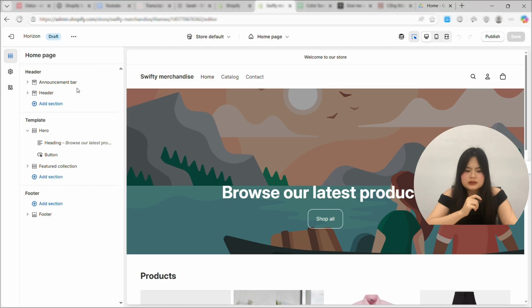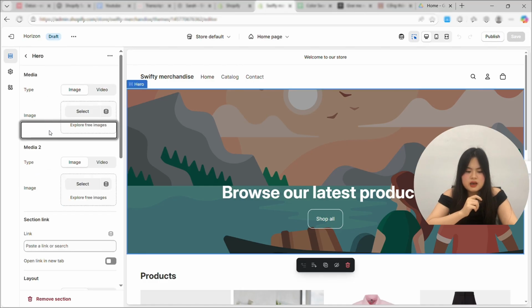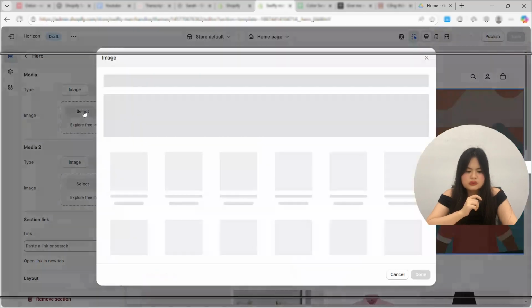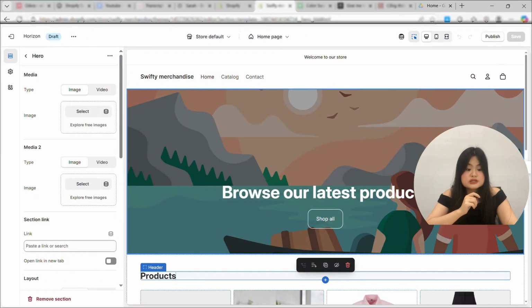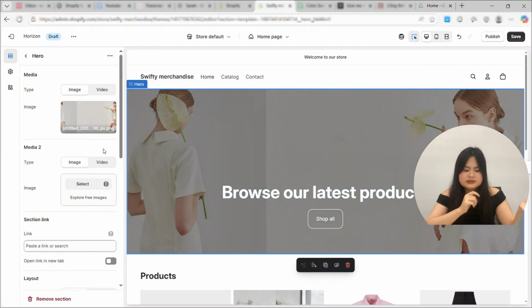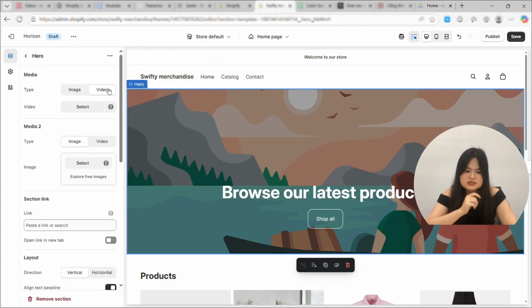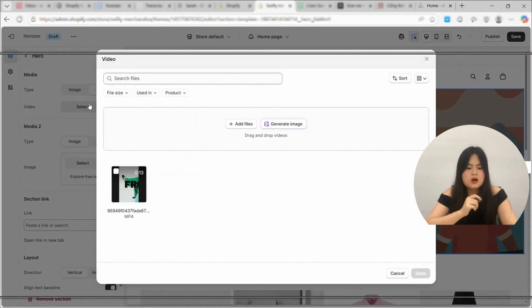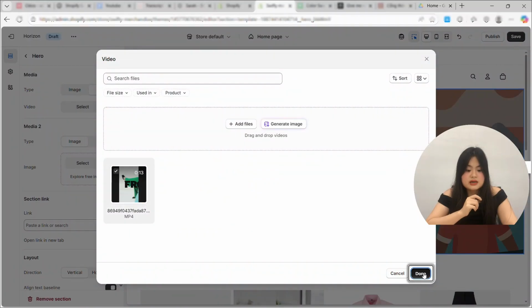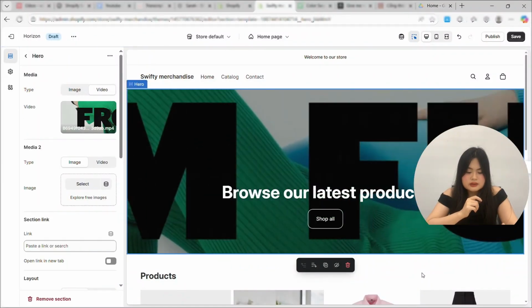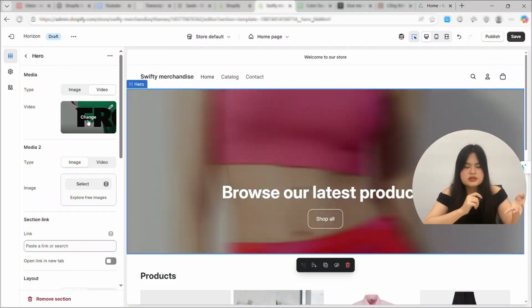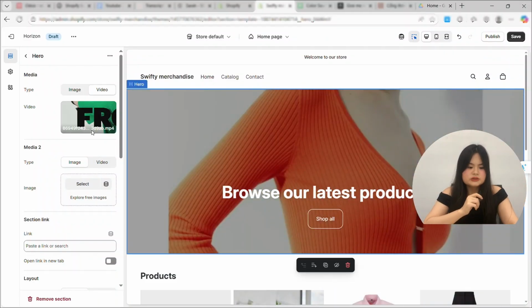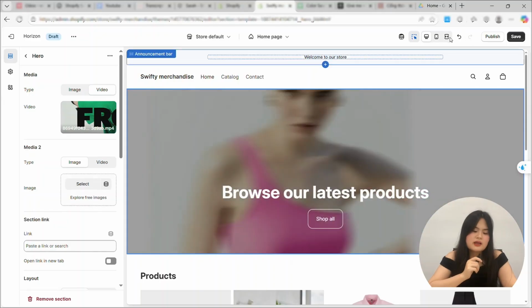And now let's click on the hero section. Now in Dawn you could only add an image banner, but in Horizon you've got options. First, you can upload video banners, that's pretty cool, or you can use AI to generate an image banner for you, or you can add your own image banner. So now let's try it.